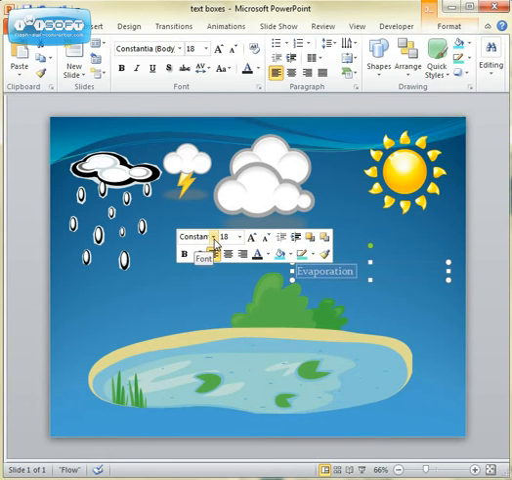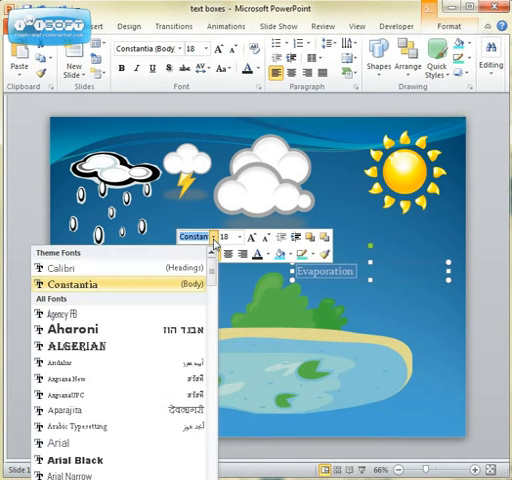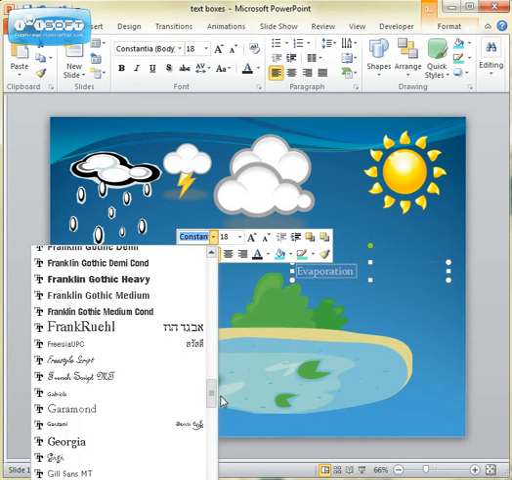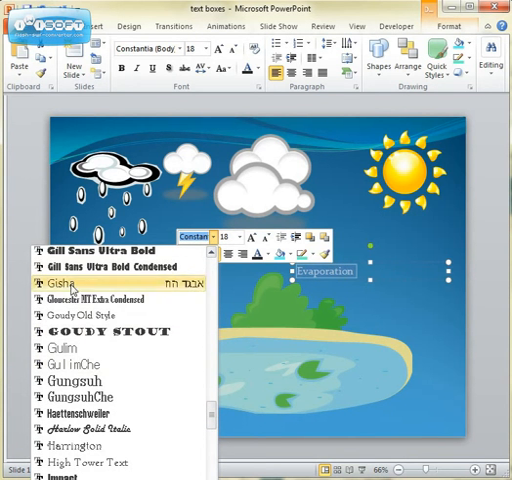So the first thing I'm going to do is change the font. I'm going to click on this first drop down arrow, and I can use this scroll bar, and I can scroll, and I can also hover over and see how the font will look on my word. And when I find one I like, I click on it to select it.